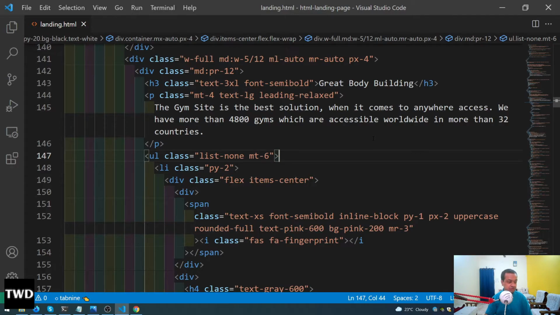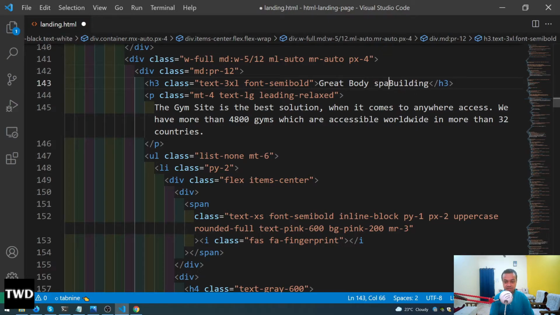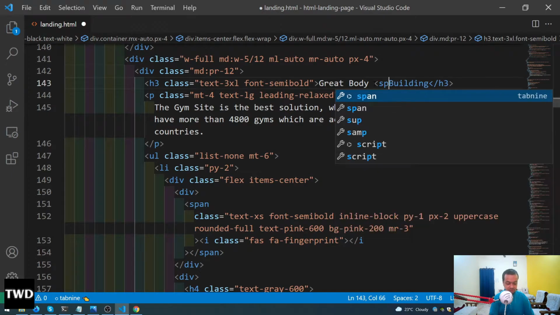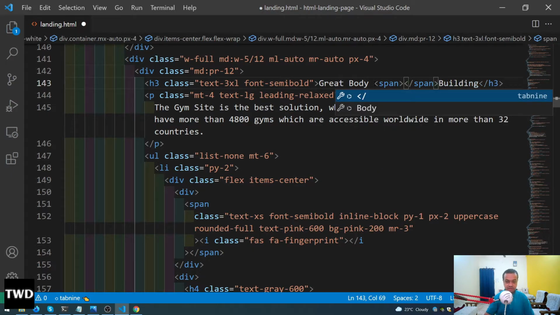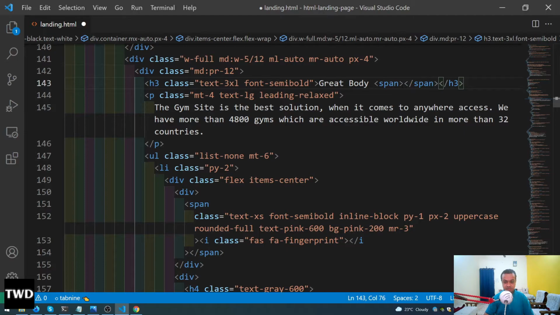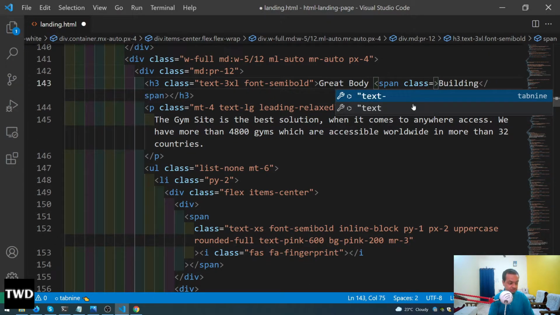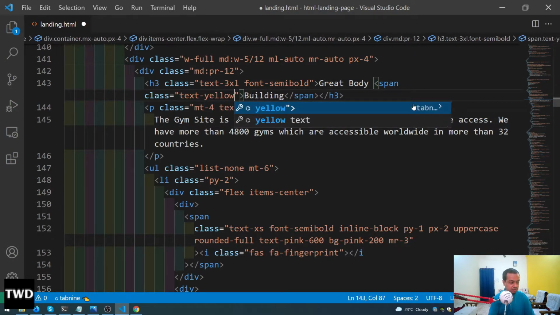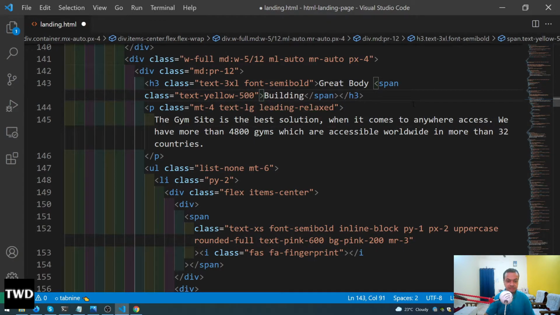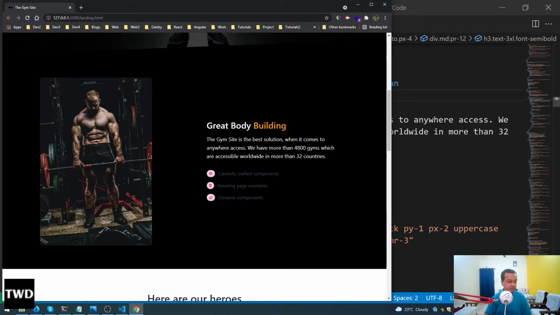I forgot, see, this building is there, I always write it in some different color. So span, building is there, class equal to text yellow 500 is there. Save it, and see, building is coming in a different color.